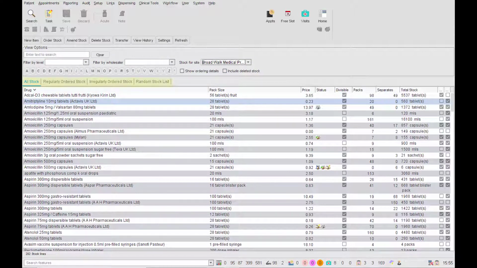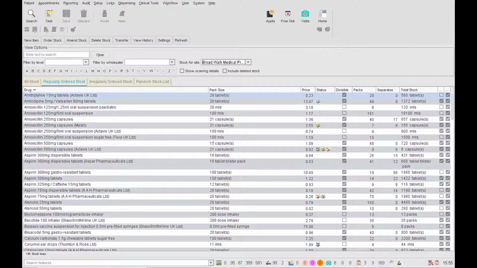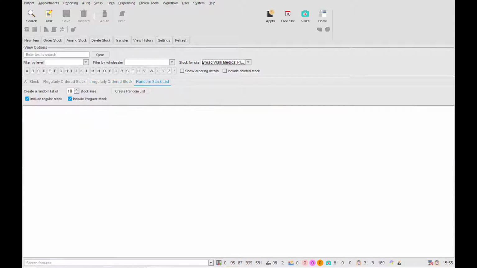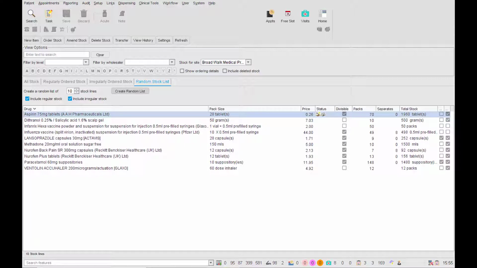The screen is made up of 4 separate tabs. The first tab is showing all stock, but can be broken down to regularly ordered or irregularly ordered items. You also have the option available to create a random stock list to be able to check stock lines are correct against the shelf.